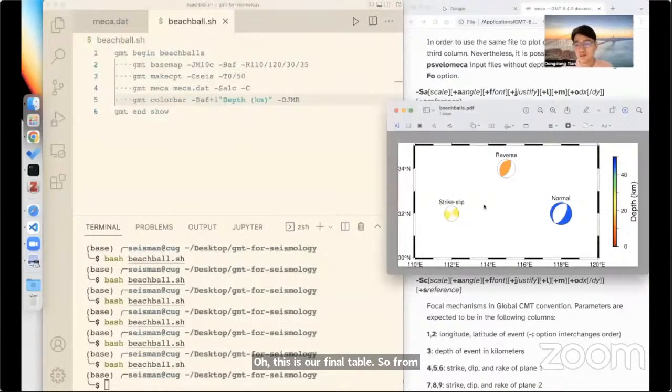So from this figure, we can clearly see that the reverse fault has a very shallow depth, and the strike-slip fault has a medium depth, maybe 25 kilometers. And the normal fault earthquake has a very large depth, larger than 50 kilometers. Okay, so that's all about the Meca module. In this part, I introduced minus S, minus C, minus G, minus E, and also the minus A option to control the locations, the title, and the color of the compressional part and the extensional part of the beach balls. So that's all about the Meca module.